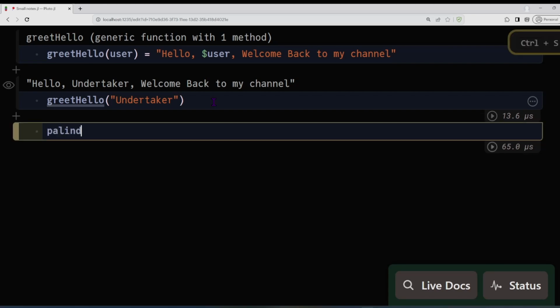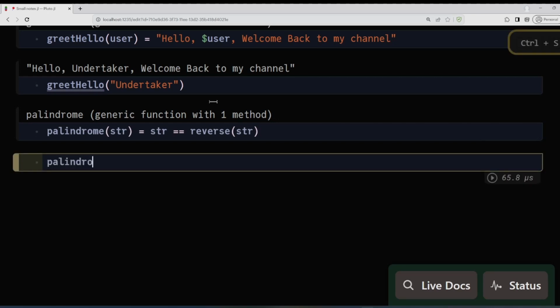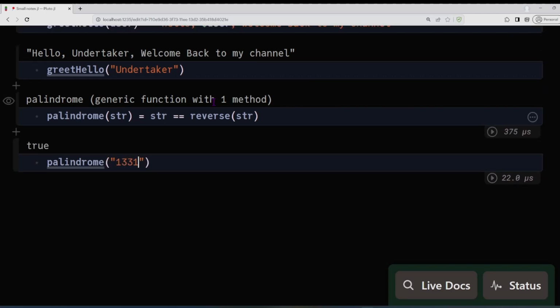Now let's do palindrome, if you guys know it. Palindromes are strings which read the same from the front and in reverse. If you want to write a palindrome function, we can just write it this way. So if I do palindrome of 1331, it will return true. If I do 3, it will return false. So yeah, this works.